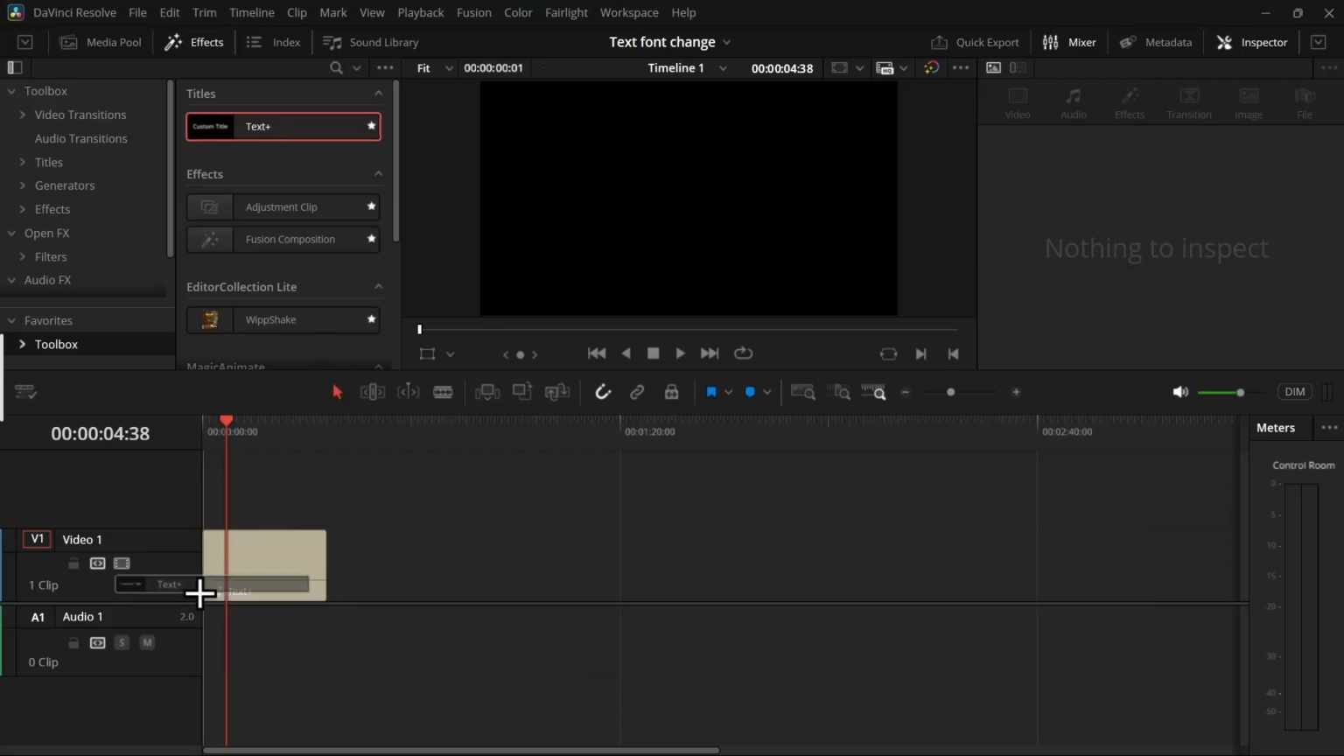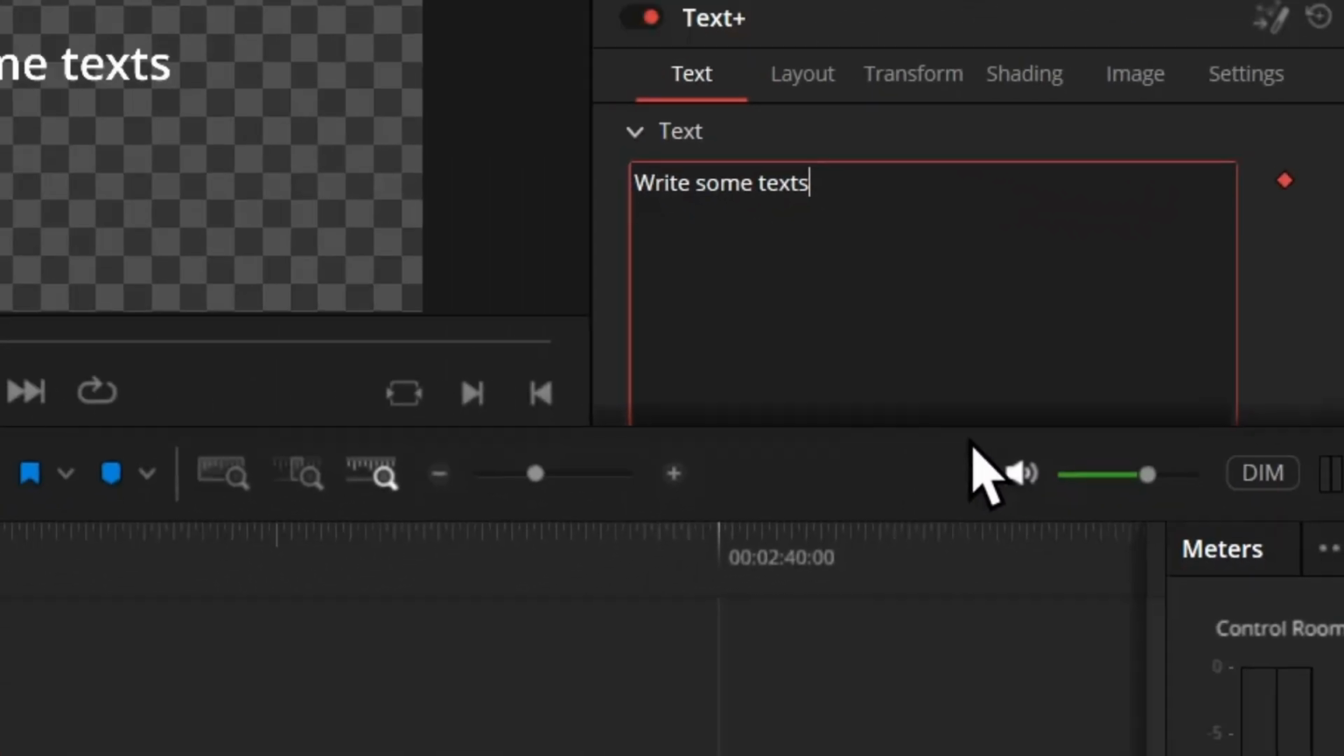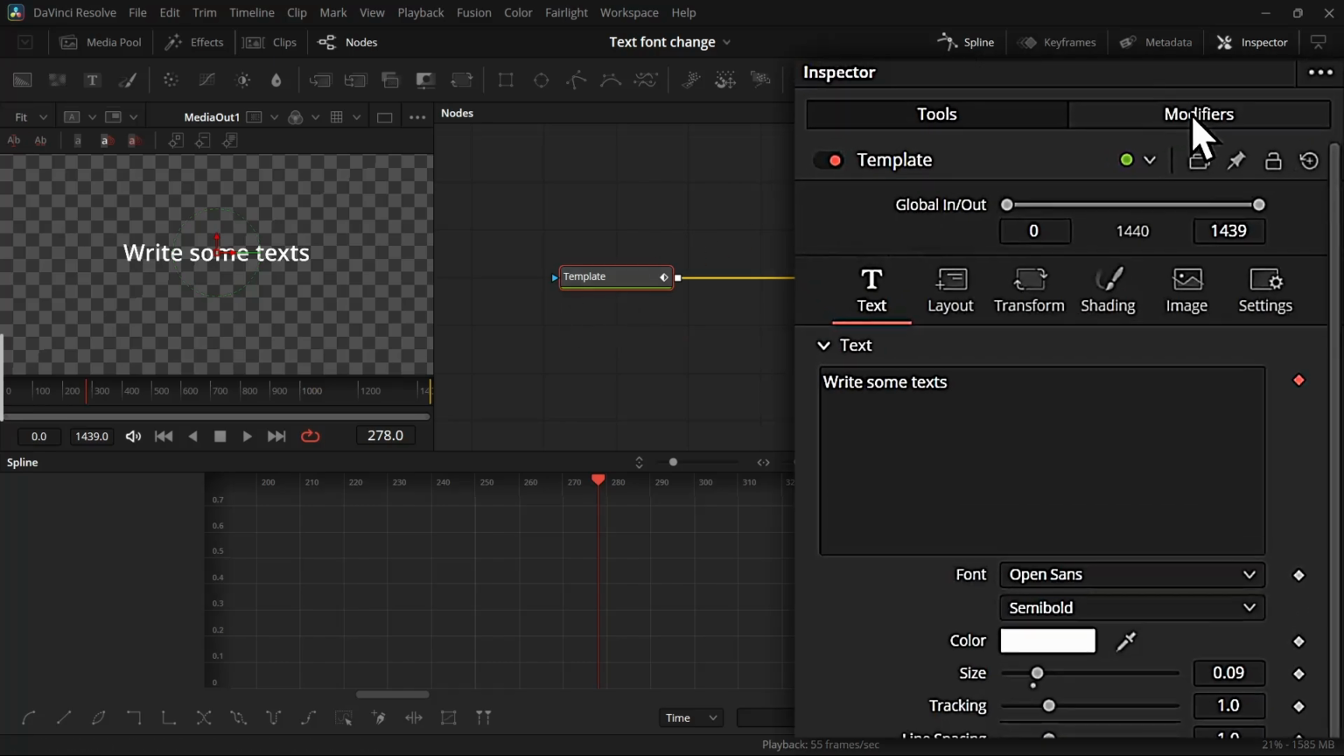Here's how you can use different fonts and different sizes in one text. First, take a Text+ node, then write some text, then right click and select Character Level Styling. Then open the Text+ node in the Fusion, then select the template node and go to Modifiers.